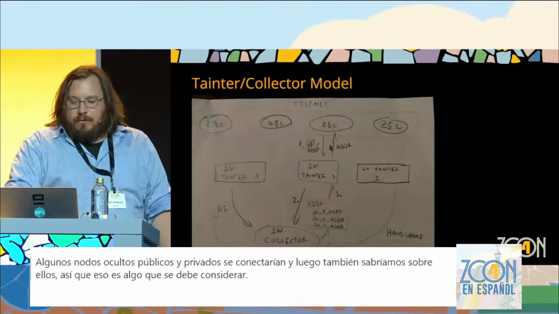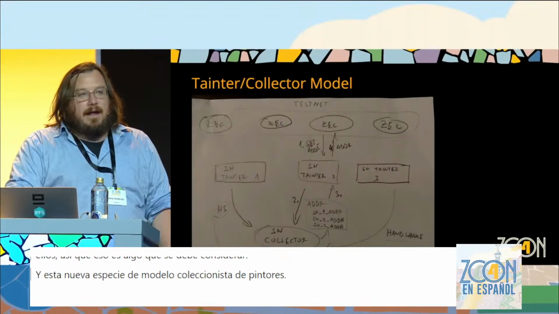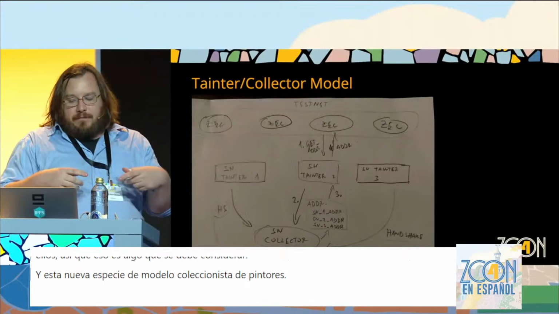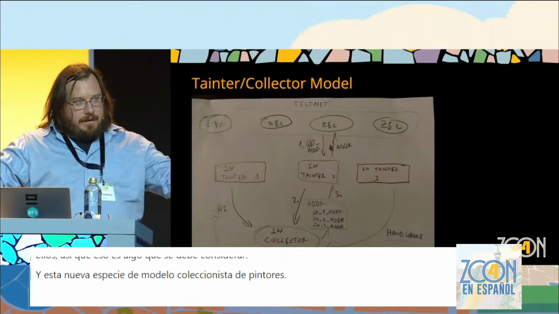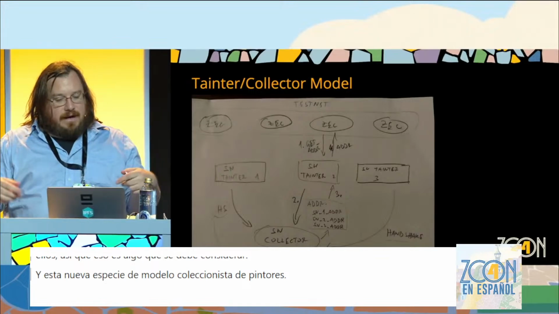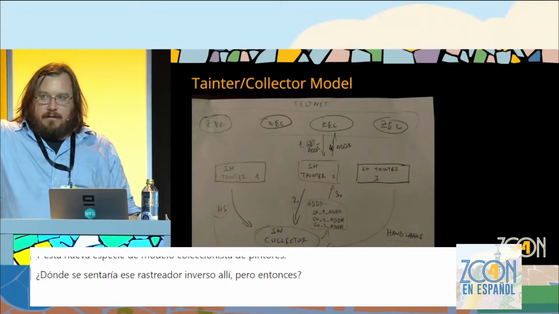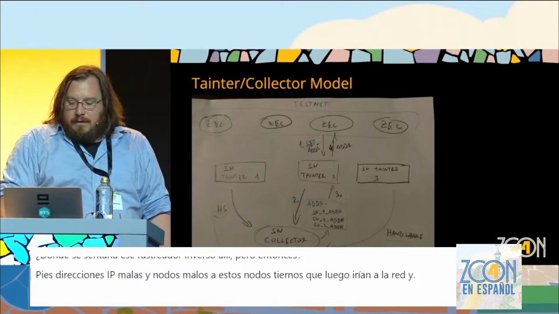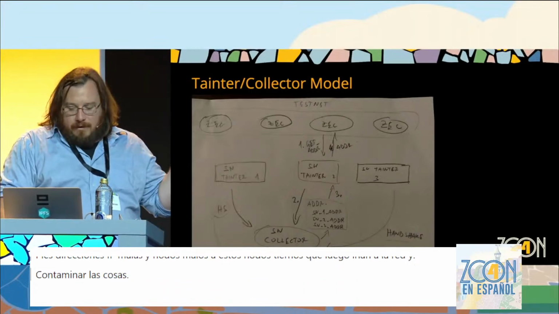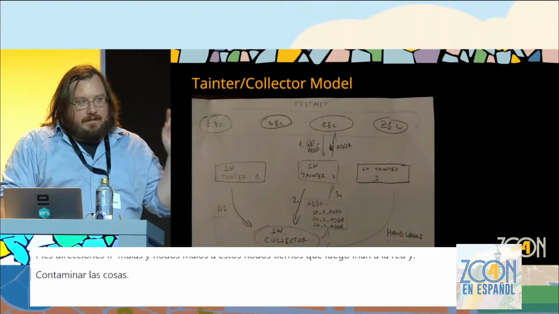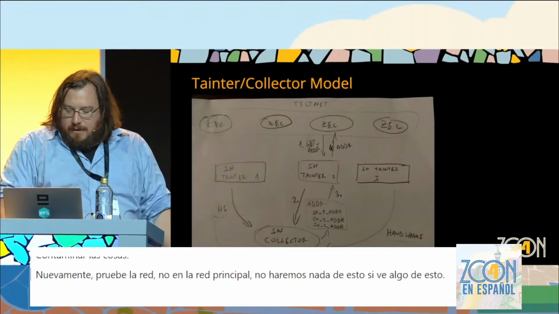And this new sort of tainter collector model, where that inverse crawler would sit there, but then feed out bad IP addresses and bad nodes to these tainter nodes, which would then go to the network and pollute things. Again, testnet, not on mainnet. We're not doing any of this. If you see any of this, it's not us.